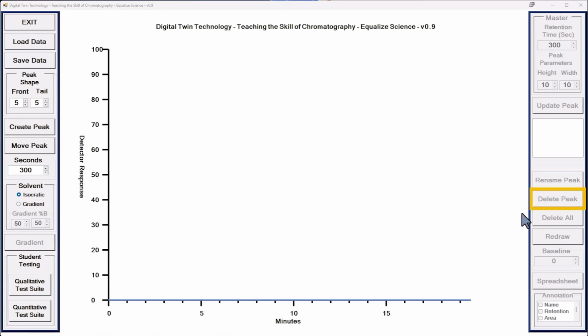Next are the buttons to delete a single peak, delete all peaks in the chromatogram, redraw the chromatogram, and assign a baseline offset for the chromatogram. Next is the spreadsheet button, which brings up a spreadsheet of the peaks in the chromatogram for convenient manipulation of the chromatogram. And last is a checkbox to toggle chromatogram chart annotations.